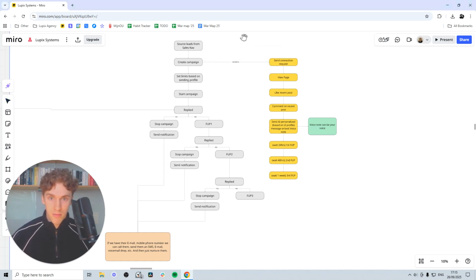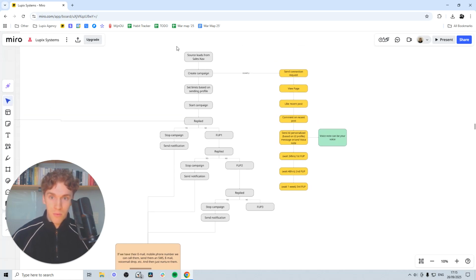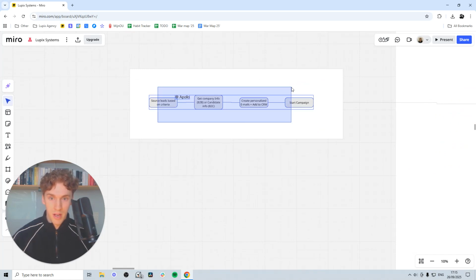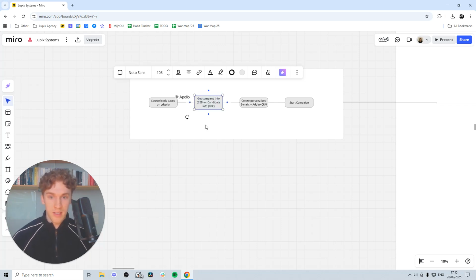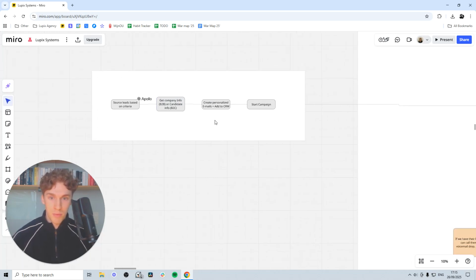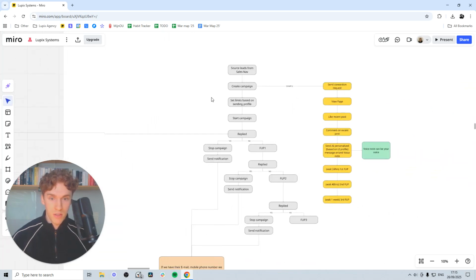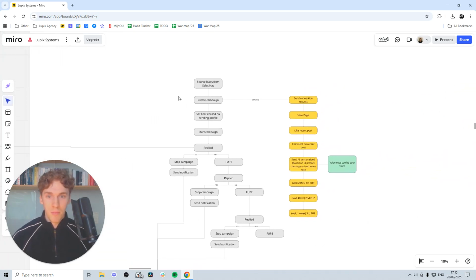So, to keep it really simple, we could automate the lead sourcing through here. Basically, source leads from Apollo, which uses LinkedIn as a database. We get the company info for B2B or candidate info for B2C. We create personalized emails and add them to the CRM and then start the campaign, which we'll go into in a second. But you can also do this manually through a Sales Navigator. So if you are doing B2B outreach, you would filter it based on if they are hiring for a position in your niche. Okay, and then we would start creating the campaign.